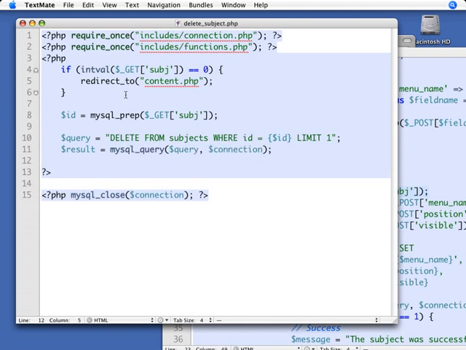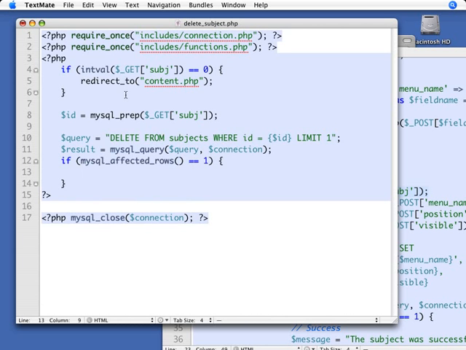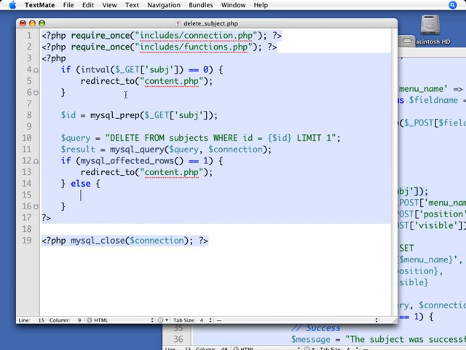Now the way that we're going to test whether this result worked is just like we did with update. We'll have if mysql_affected_rows is equal to 1, then we'll know that it worked. And if it worked, then we'll just redirect back to content.php. And they'll be able to see that it disappeared. Now we could go ahead and develop something more sophisticated for messaging, but for now this will be sufficient for our needs. And we'll say else.